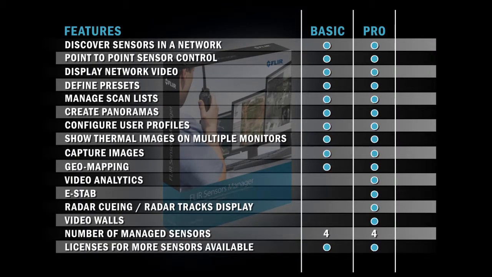The Pro version contains all the features that are incorporated in the Basic version. On top of this, the Pro version contains a number of useful modules that will allow you to get the most out of your security network. A demo version of FLIR Sensors Manager Basic, allowing to manage one sensor, is available free of charge from our website and comes with every FLIR Systems thermal imaging camera.